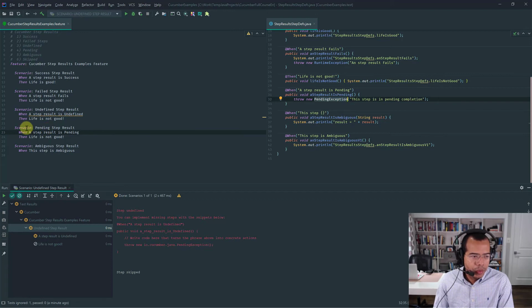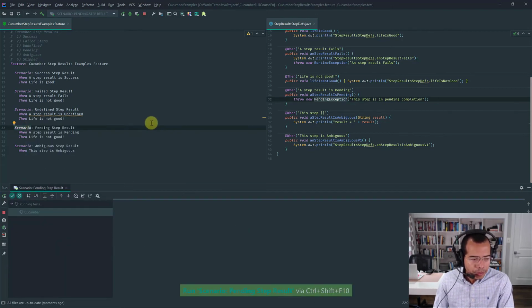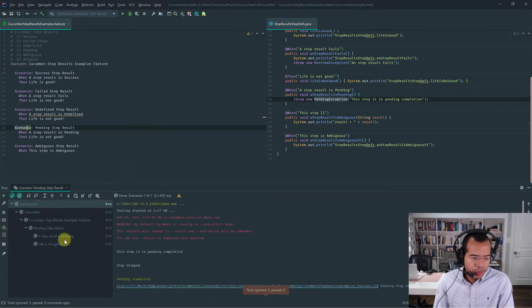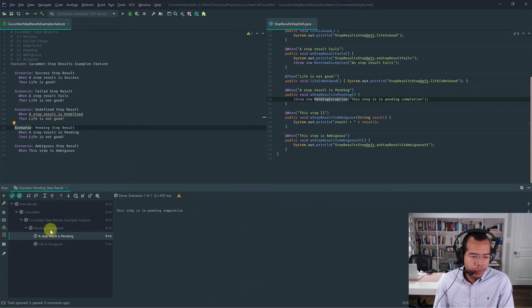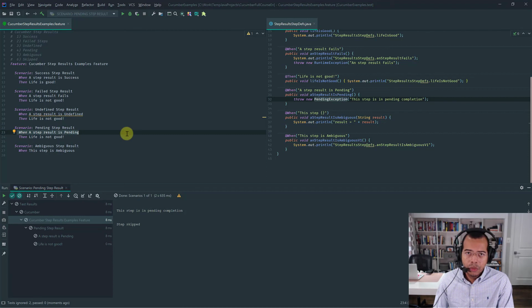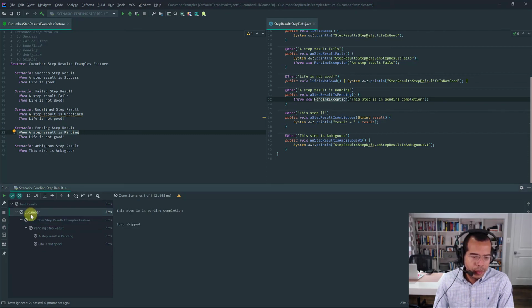Again, if I run this scenario with this pending step, notice that the entire scenario has been skipped. Why? Because the first step is throwing a pending exception, so the entire thing is just being marked as pending, as opposed to error or failure.